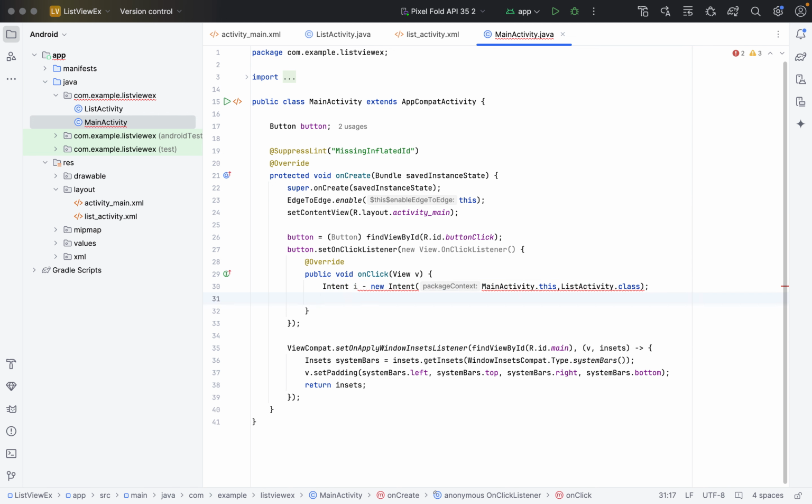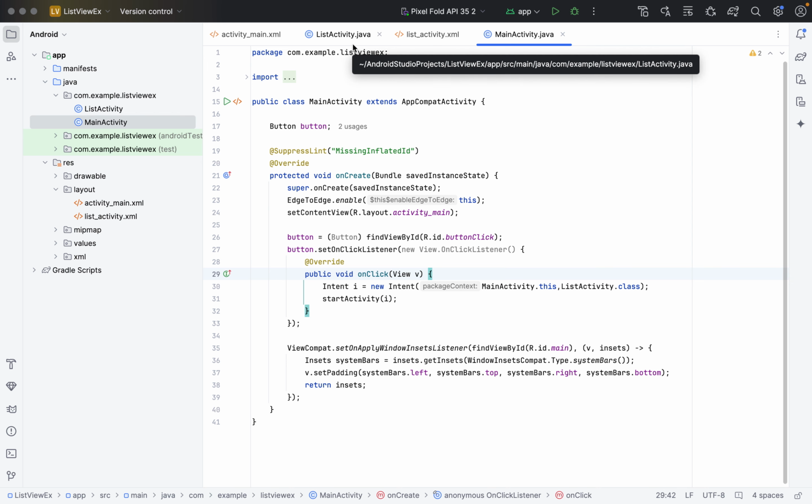And after this, I just want to start the new activity. So I'll say over here startActivity(i). And we are done with this coding part. Okay, so we are done with this. Now we'll go to our other part, that is this list activity part.